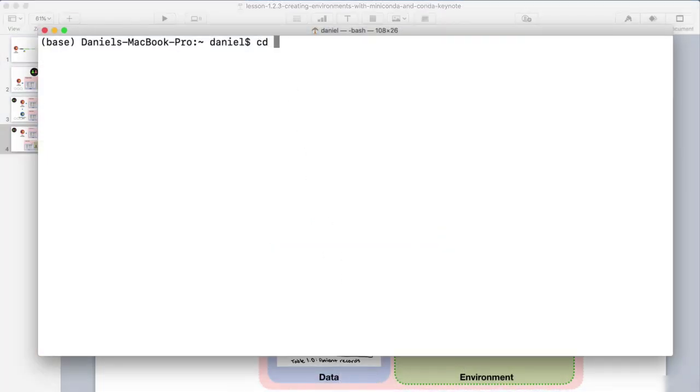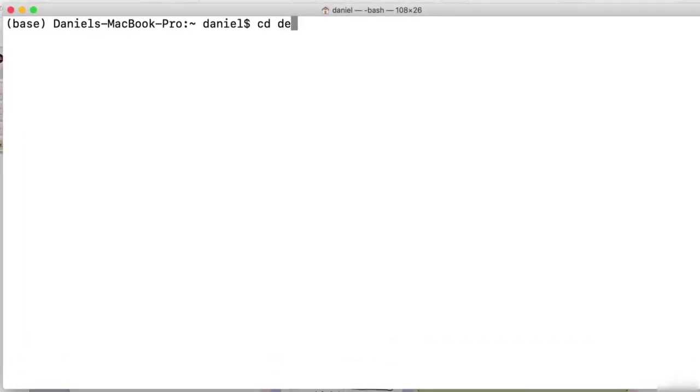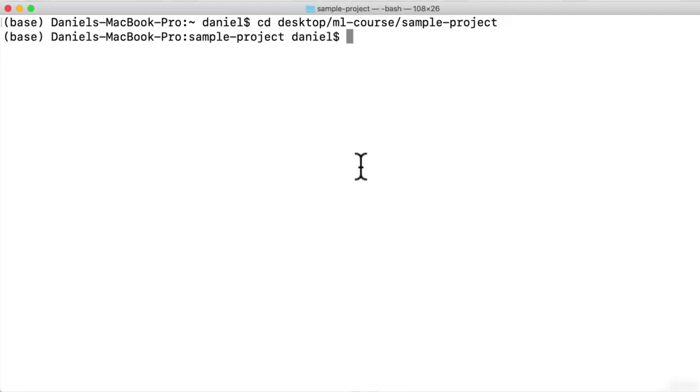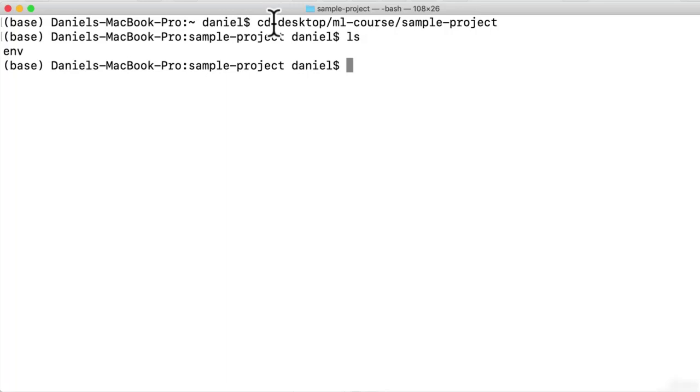But actually, we're going to change into our project folder. Now for me, I'm going to change to my desktop, and I've got all of the project folders that I'm working on in the ML course folder. So we're going to go here. Mine's called Sample Project. Yours might be different, but I'll just show you what's in this using ls. Remember, CD stands for Change Directory. So now I'm in my Sample Project folder, and inside the Sample Project folder is a folder called env.